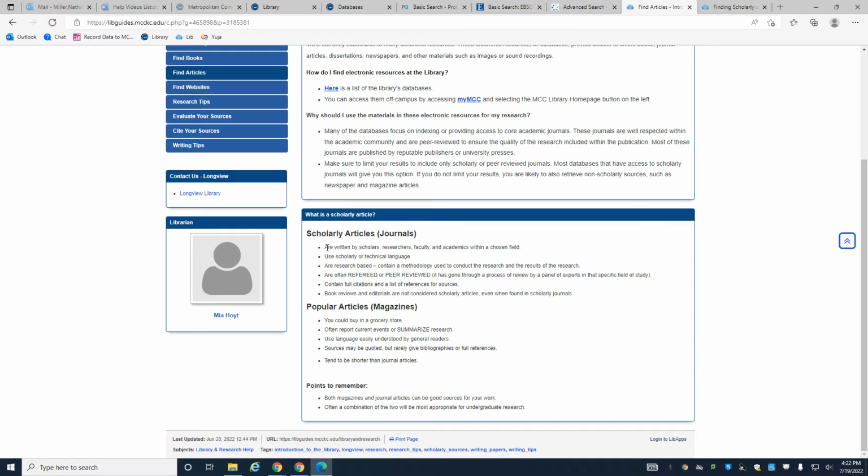So a few points that I want to make, and I would strongly suggest you read through all of these, but that scholarly articles or peer-reviewed articles are written by scholars, researchers, faculty, and academics. Also, they are written for those people. So for instance, you might have a journal that's written by lawyers for lawyers, a journal by surgeons for other surgeons, by teachers for teachers, so on and so forth. So because of that, the language they use is very specific and technical because they're writing for their peers.